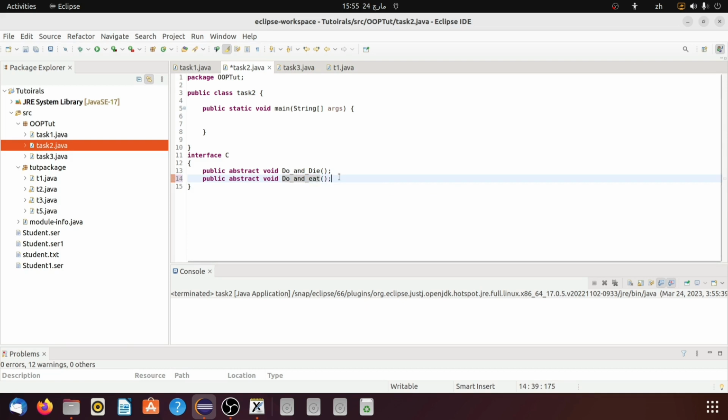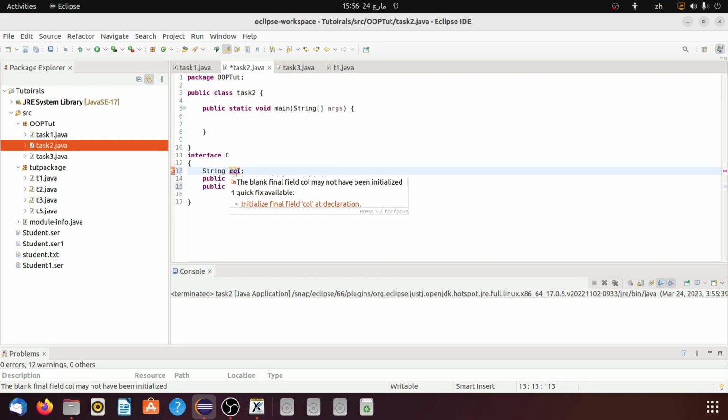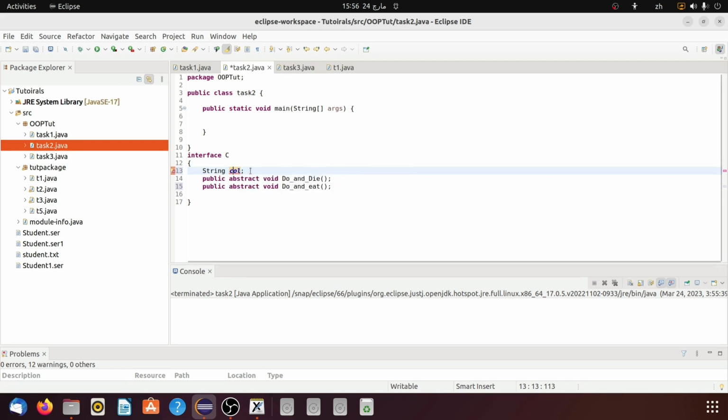Okay, I cannot have a constructor. I cannot have normal methods. I can have attributes like int, color, string. It's giving an error saying initialize final. Okay, so it's static and final. So let me just give something like blue. Now the error is gone.